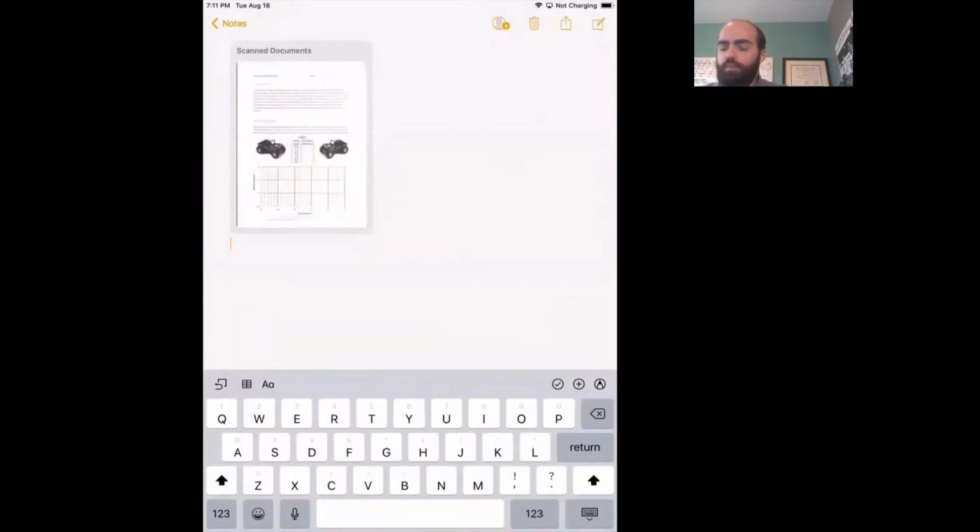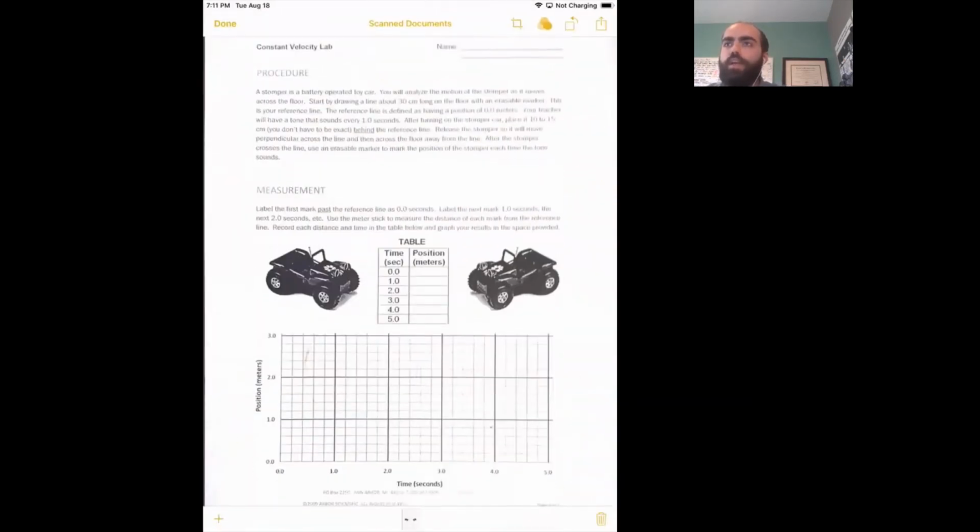Once I tap save, this should appear as a scanned document. We've just scanned the document into Notes. Now, the next thing that you're going to do is tap on the actual document. I'm literally just going to tap right here where I'm showing the cursor. I'm going to tap once on the document, and that's going to open the document into full screen.